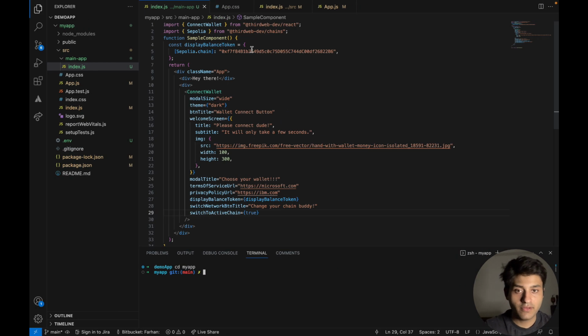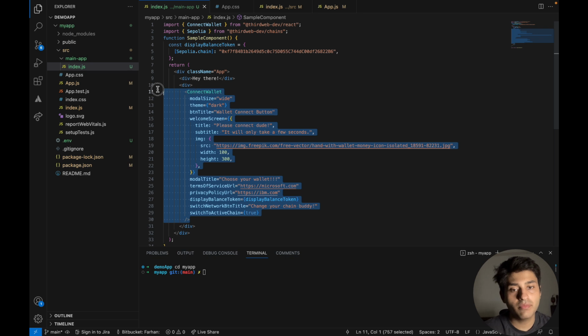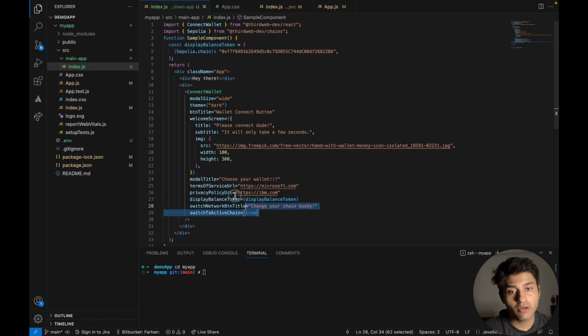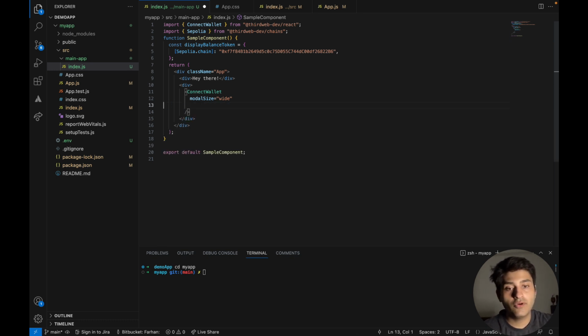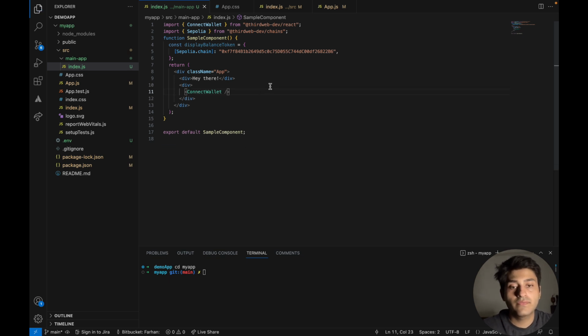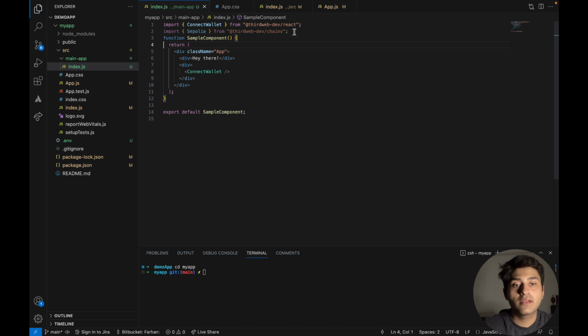Now if you go back to the index.js file, or if you remember the last video, we had this Connect wallet component that we added here. I still have it, I haven't removed it. So go ahead, you don't need to add all of these extra props for now. Let's just remove all of them. You can remove all the props here, and it's still going to work fine. Let's remove this chain as well. Boom.